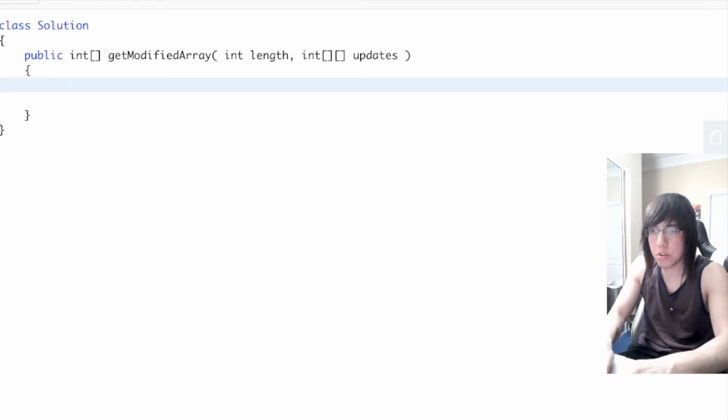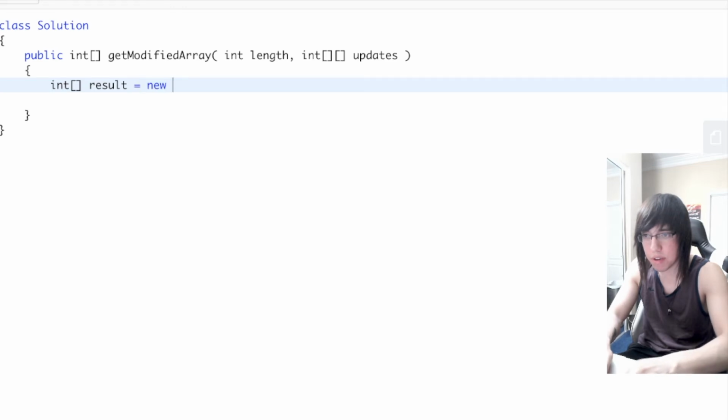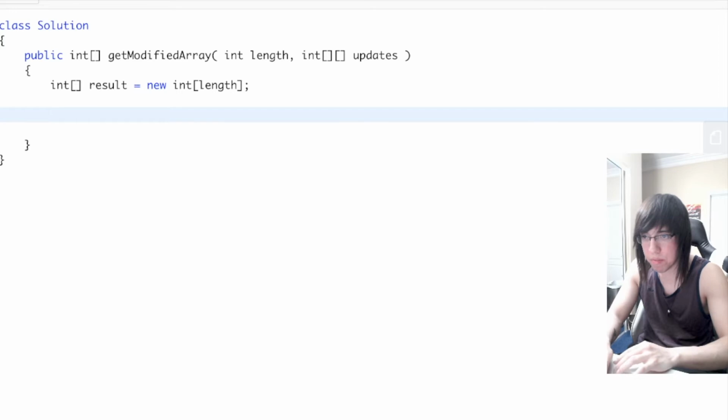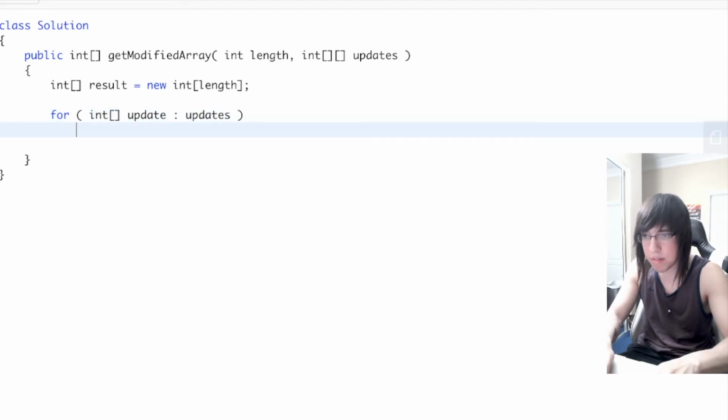All right. So what do we got to do? First, we got to create our array. So let's just call this int result equals new int length. Cool. Now this will be defaulted to all 0s. And now we got to go through all of our updates. So let's just go through our updates, update in updates.